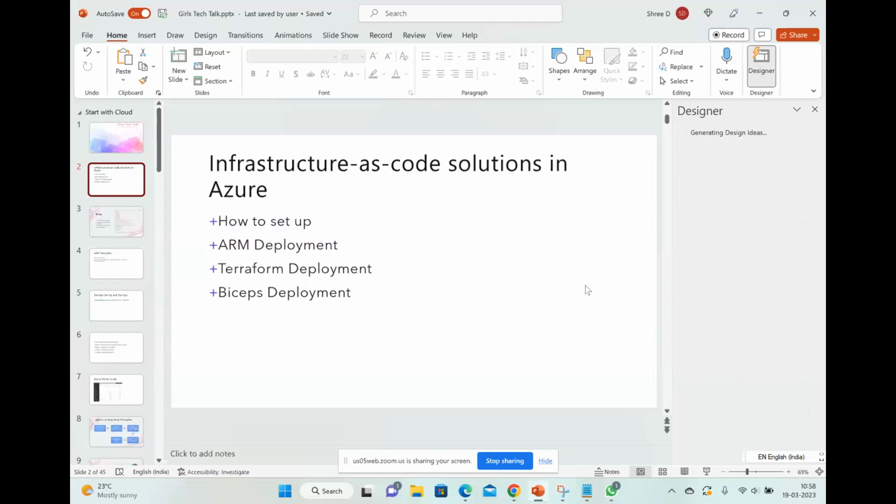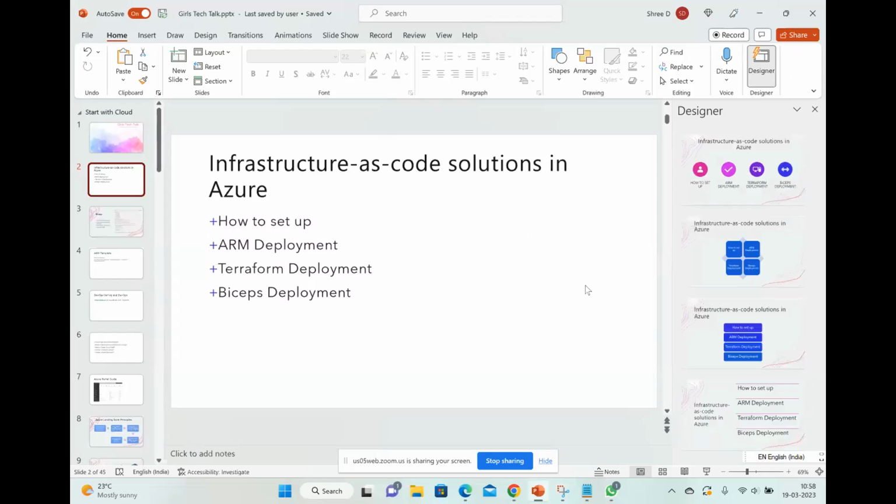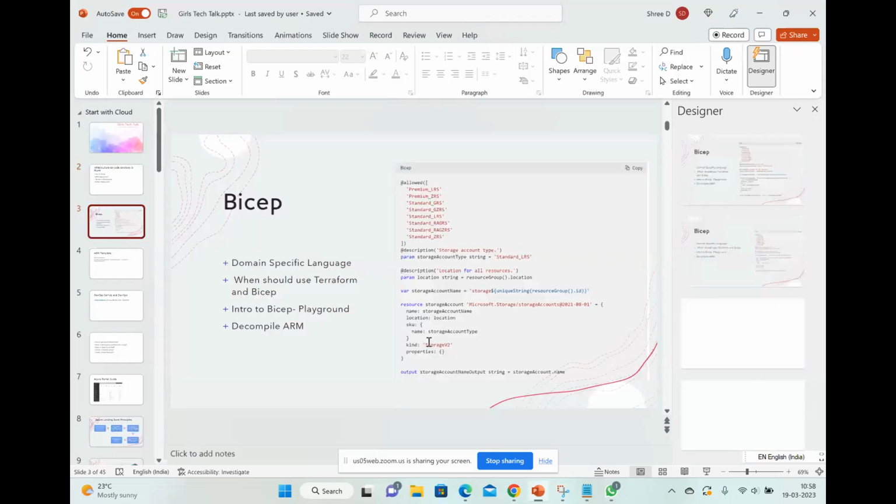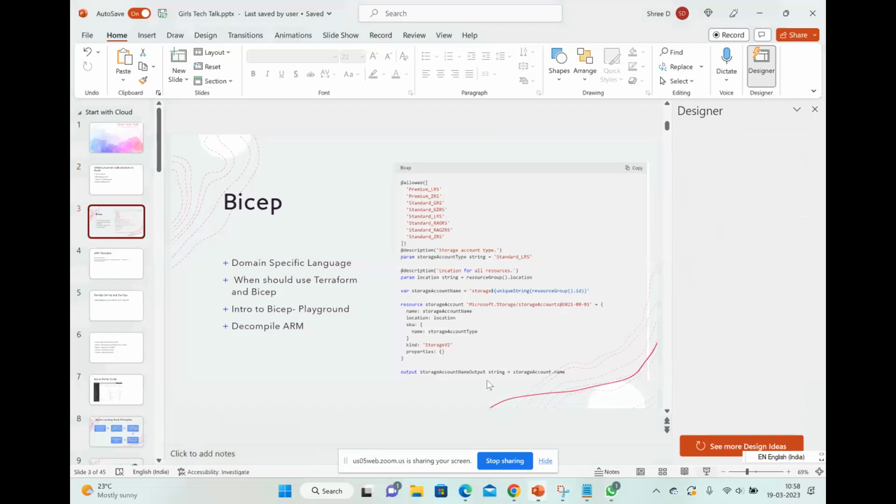So basically, with the little bit of planning we are doing for these shows, we are trying to showcase infrastructure as code deployment. We have shown ARM template, Terraform, and Bicep. So I just want to cover when to use what.